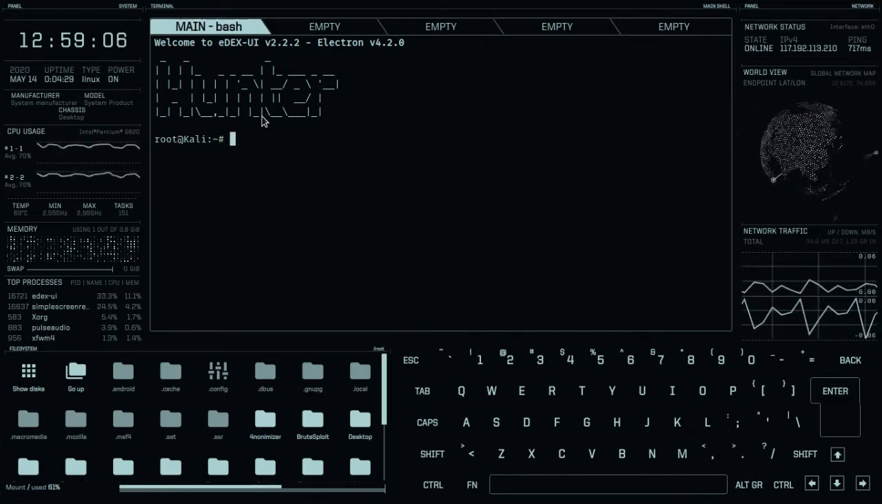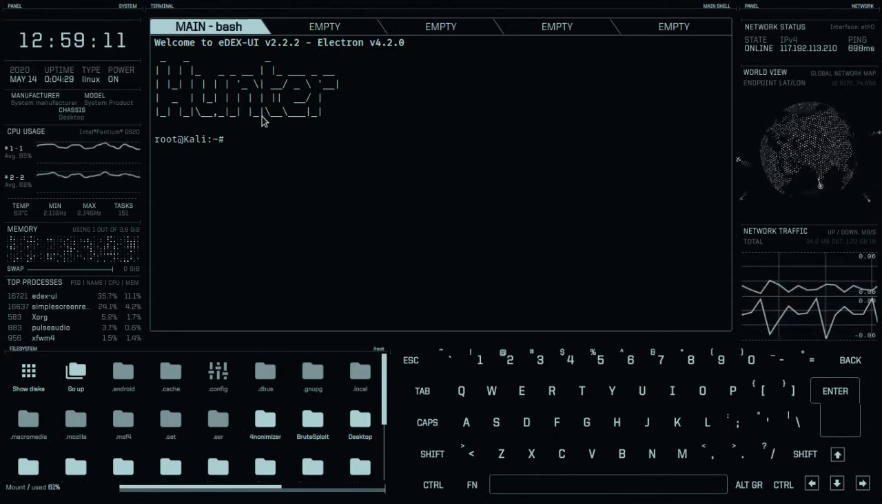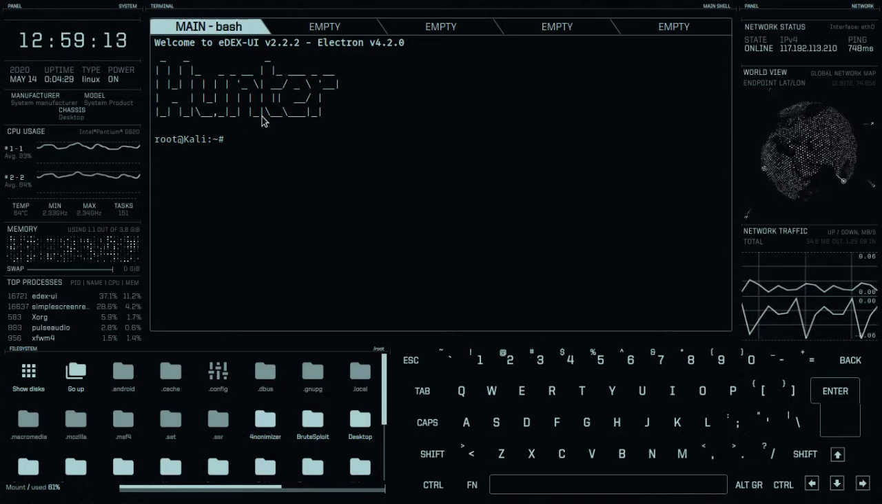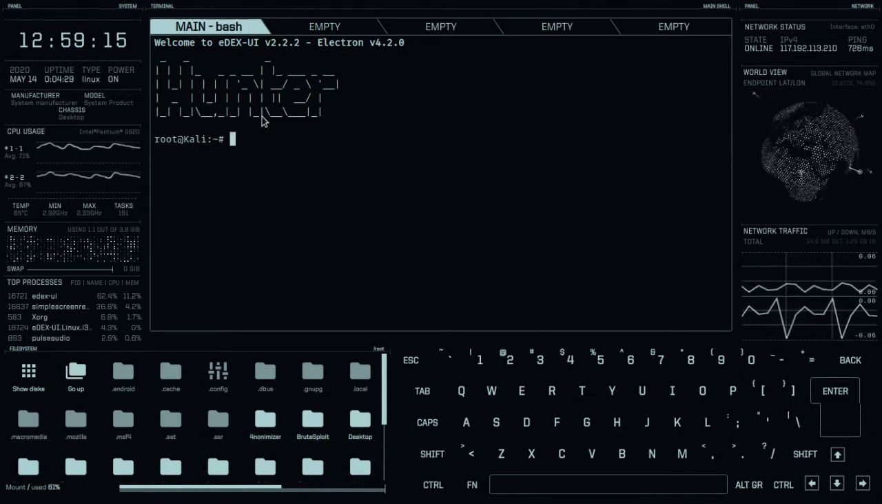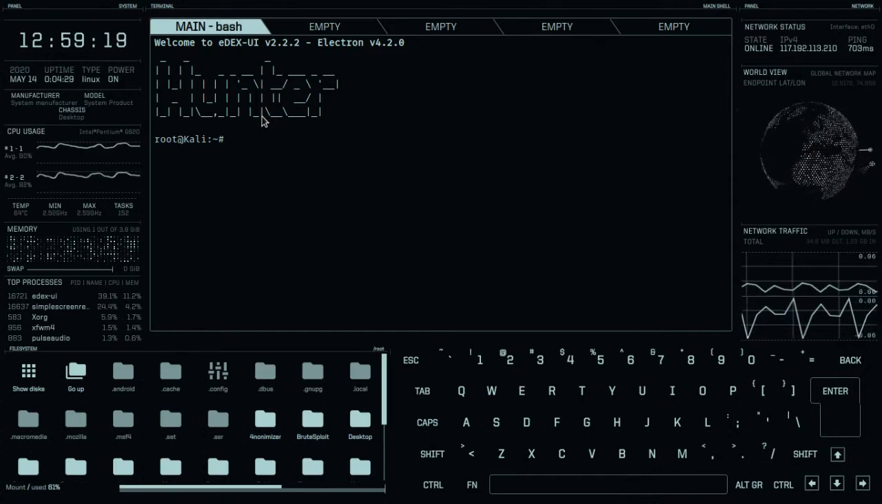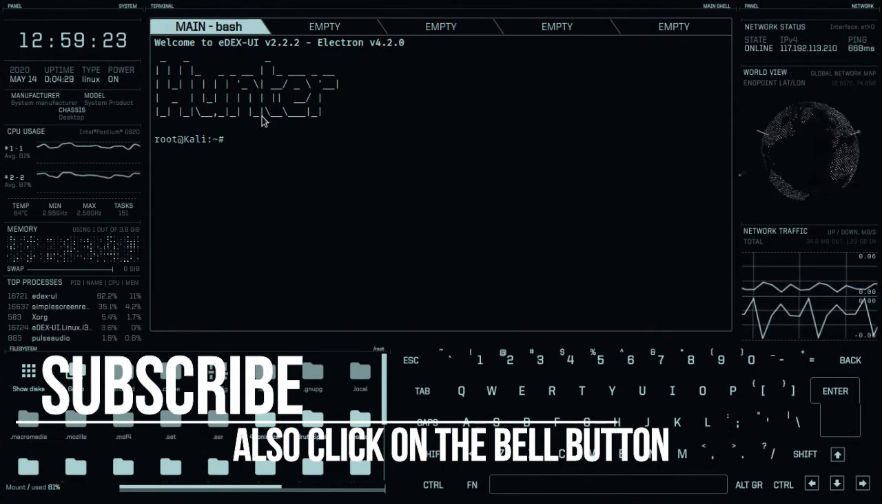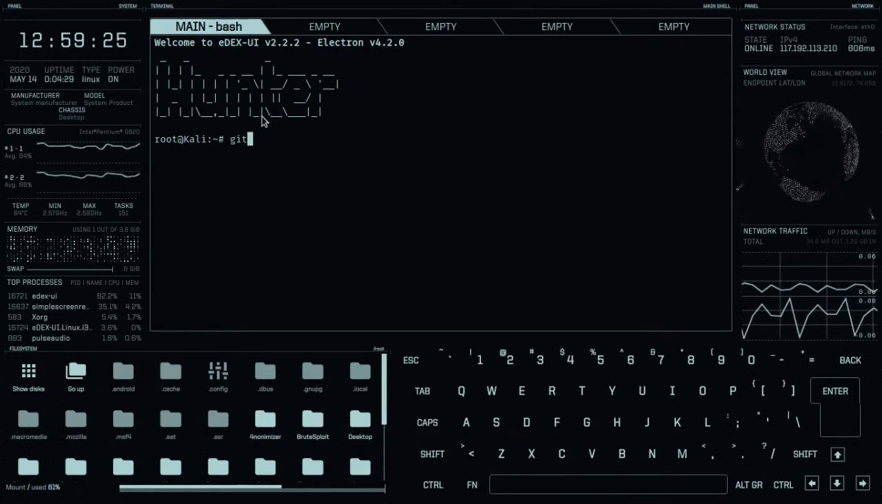So for this you need to clone a repository from GitHub. So you need to have Git installed in your system, which by default will be installed in Kali. If you have not installed Git, then you can just run apt install git and Git will be installed. So now let's first clone the repository.